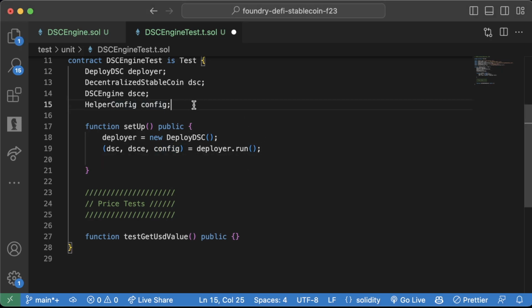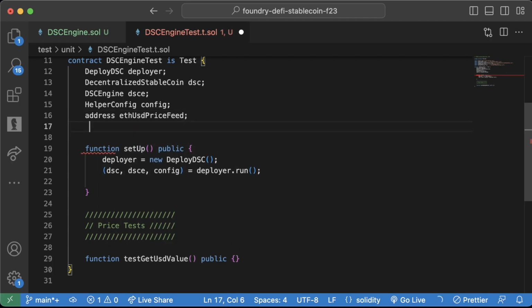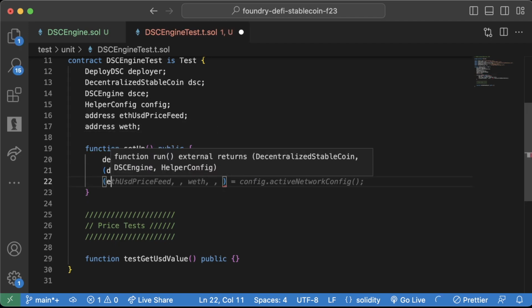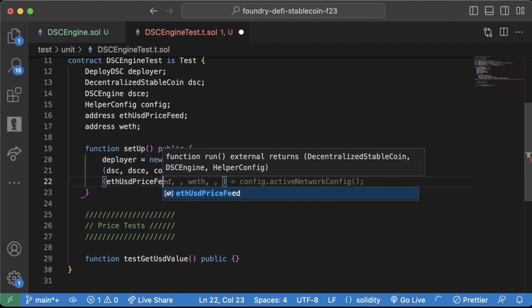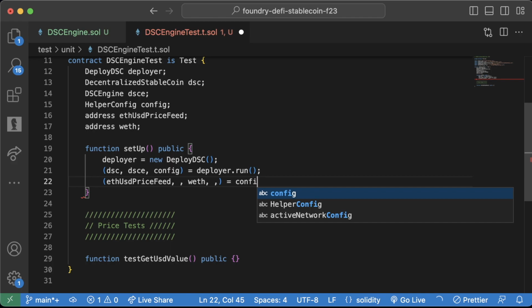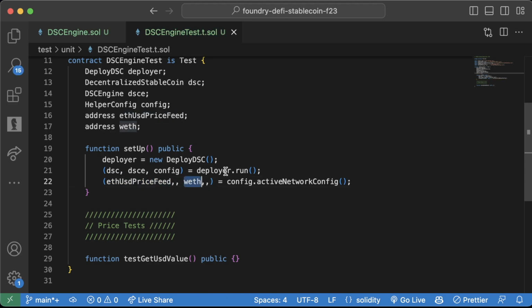So we'll put those up at the top too. We'll say address ethUsdPriceFeed, and we'll say address weth. We'll get those from the HelperConfig. So those are the first two. So it's ethUsdPriceFeed, the Bitcoin price feed goes here. So comma weth, comma, this is the Bitcoin token, comma, this is the deployer key, equals config.activeNetworkConfig. Cool. We have the price feed and we have WETH.